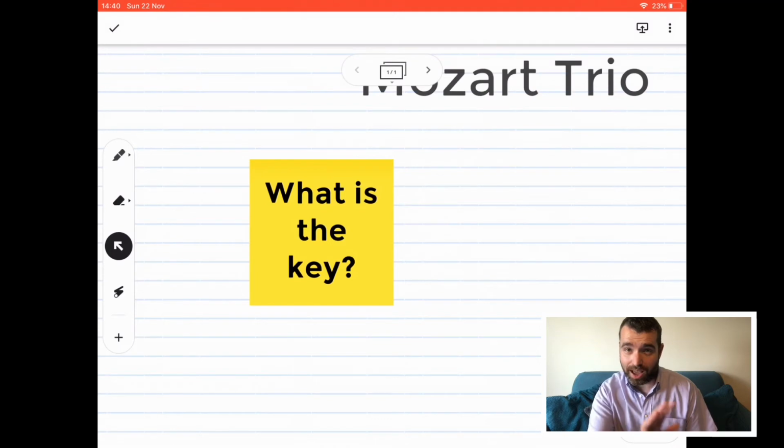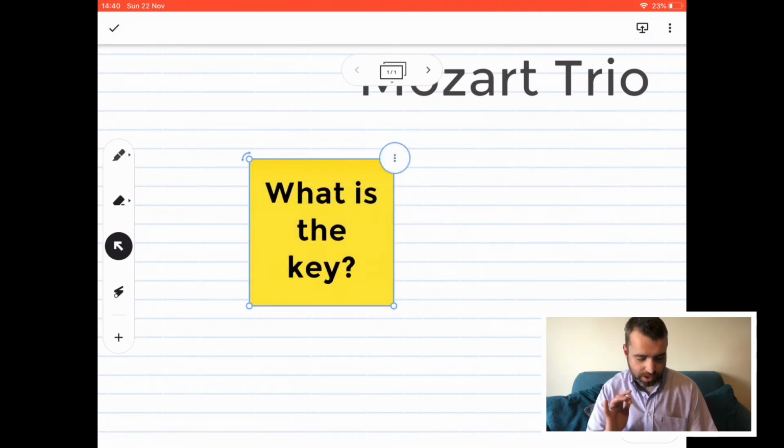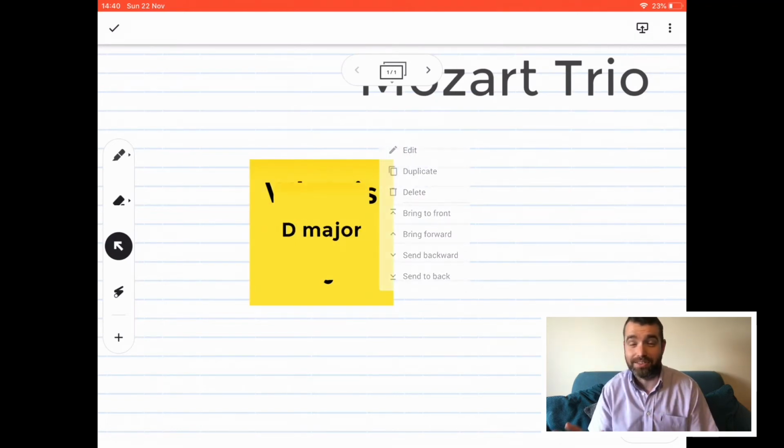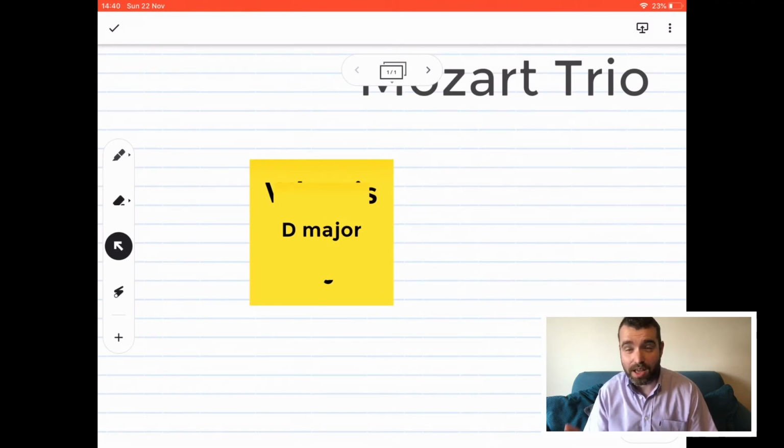So if you're hiding various answers, it's almost like having an animation on your PowerPoint. I can then click on what is the key and select send backwards and click off, and there it is. There's the answer and it appears on the screen. I know this sounds like really silly things and I'm getting excited over really daft stuff. I probably am, but this is a great tool.